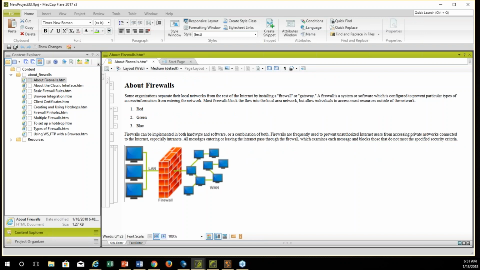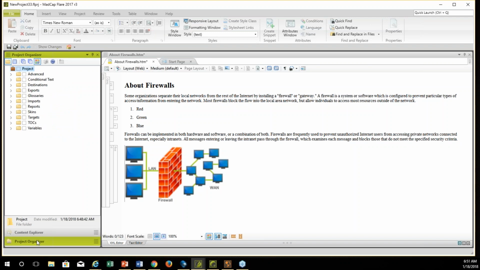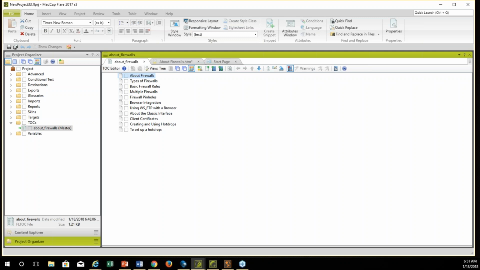Oh my gosh, we are running out of time. I need to publish this content now. It's imported well. We've briefly looked at the editor. How do we get stuff out of Flare? I go to the project tab. The first thing I need is one of those table of contents files. Because we did an import, Flare created one for me.